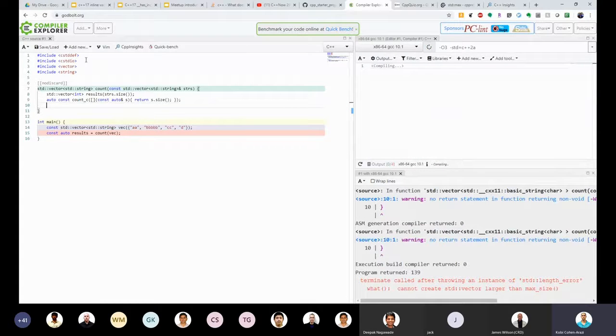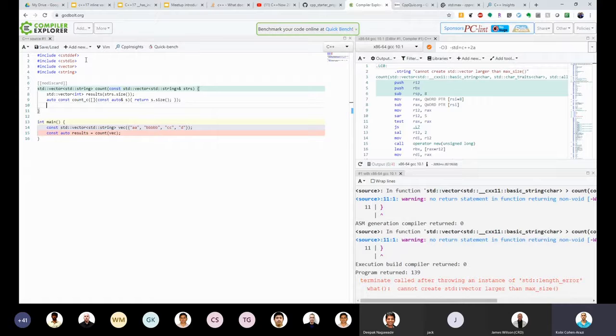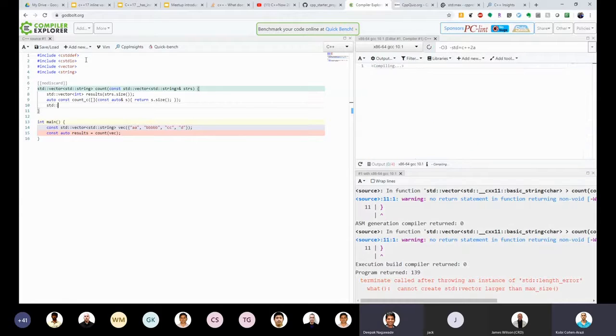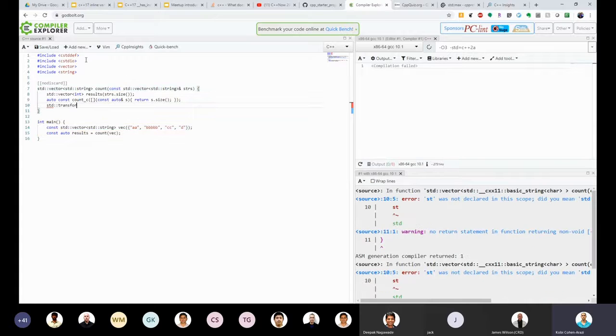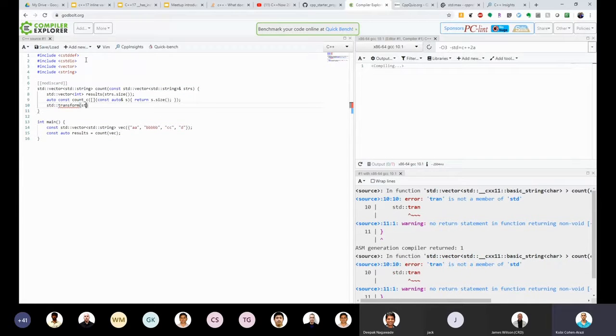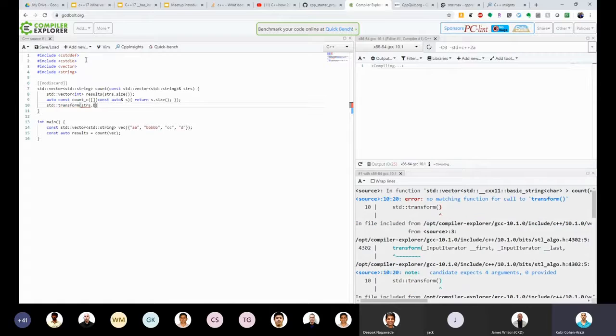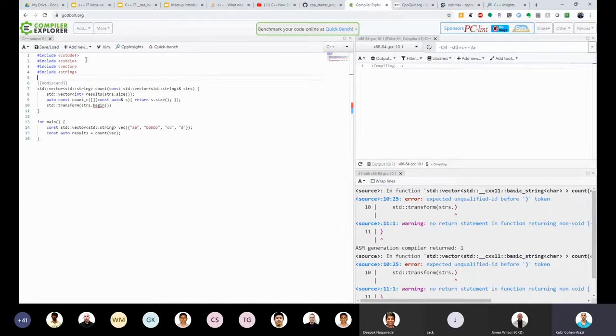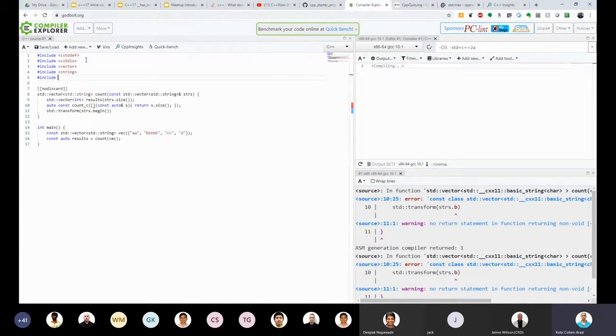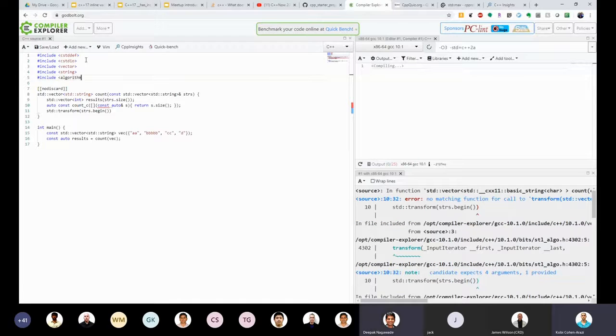Okay, so remember we talked about taking a specific range and converting it to a different range. So you already know that std::transform is a good candidate to use. So std::transform, and I'm going to use strings begin and end. I probably need to include algorithms. So begin and end, and so this is the range.